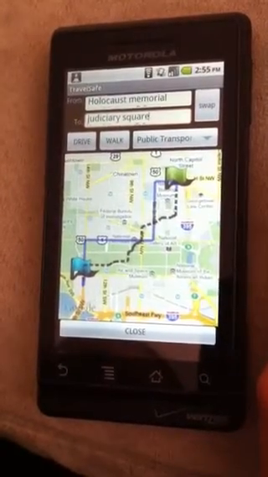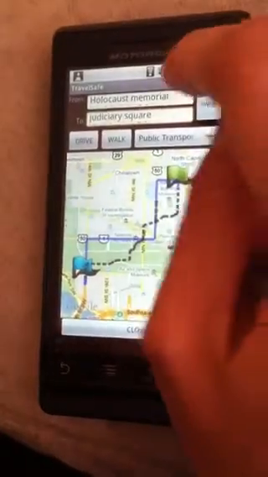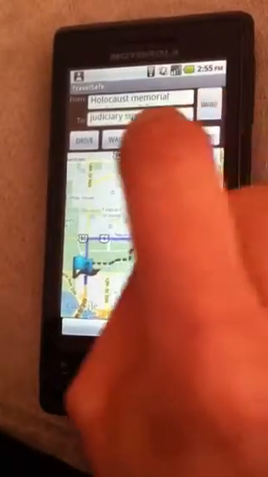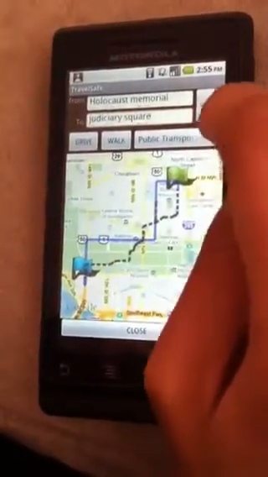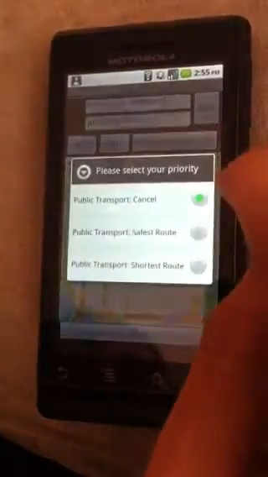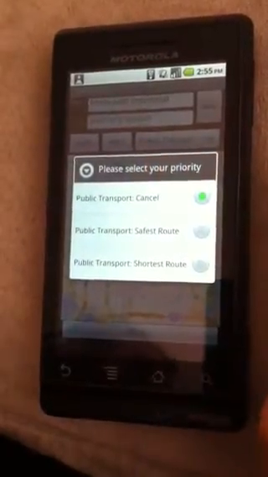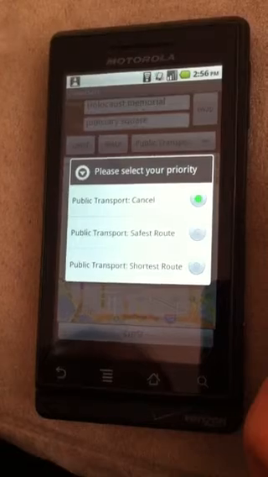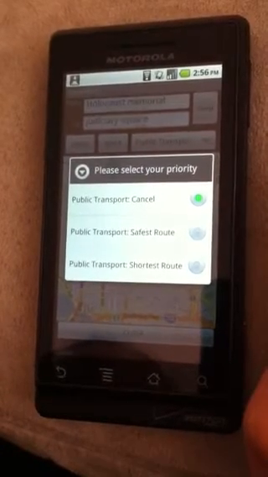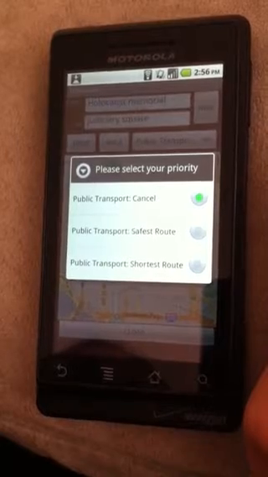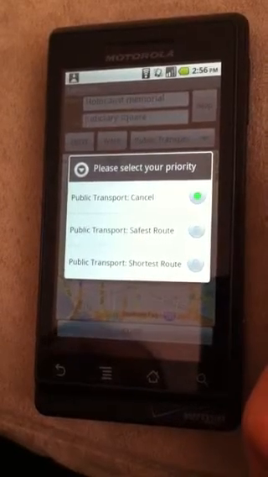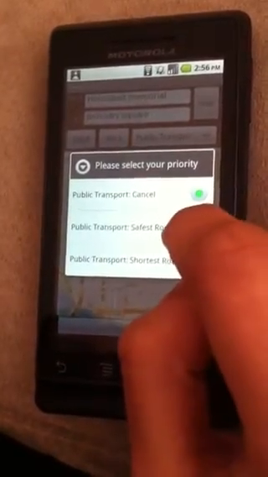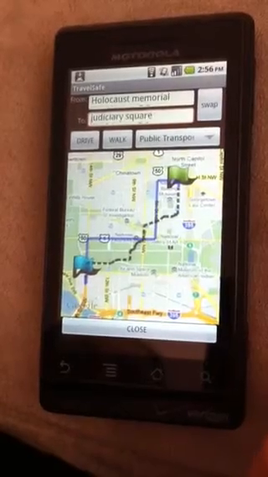Now, if I want to reach the same destination from the same source through a public transport mode, I'll have to click on the spinner that you see here, the spinner with the public transport on it. I click on it, and it prompts me to select my priority. For elderly people, women with children, or for kids, safety would be the priority. Or for others, who want to reach the destination sooner, probably the time would be their priority.